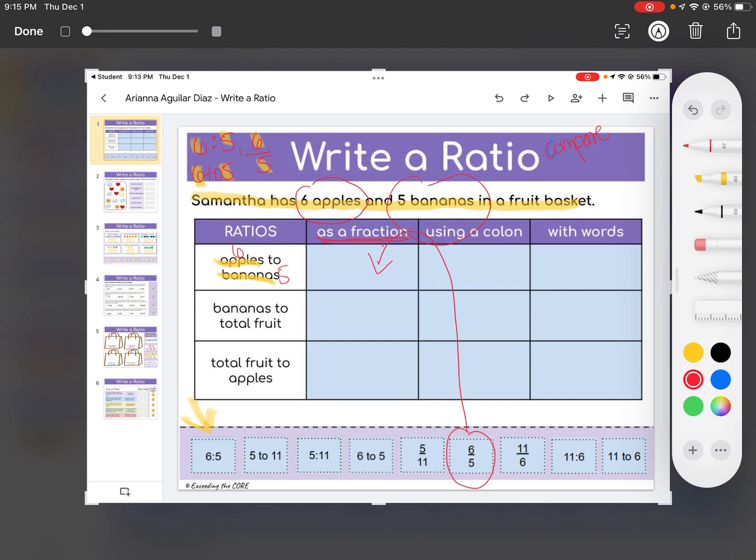Then you'll look for the same thing for the one that's a colon, 6 to 5 with a colon, and 6 to 5 with words. The other one I want to talk about really fast is if it says total fruit, that means I would add up 6 plus 5, right, which would give me 11 to know what the total amount of fruit is. So bananas to total fruit would be 5 bananas to 11 pieces of total fruit.